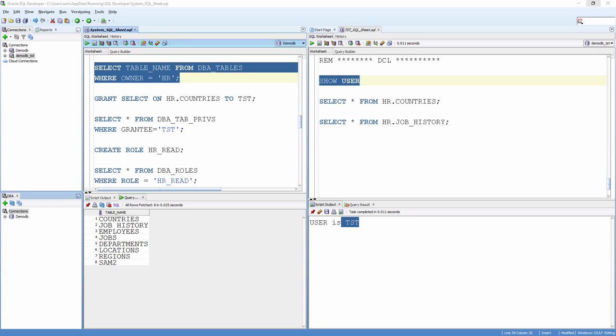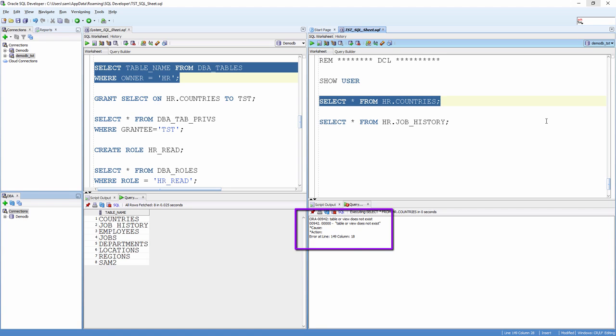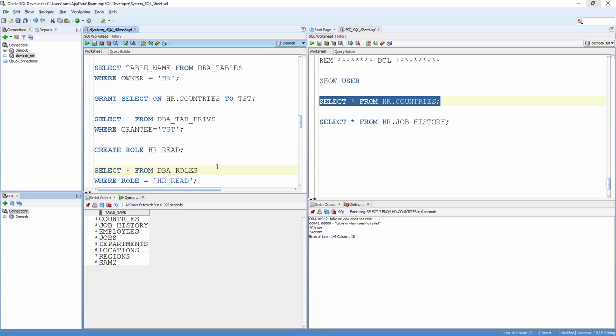From the test user's window, let us try to access one of these tables. Failed because of permission error. Since I am a DBA, I can grant read privileges on HR's objects to anyone I want. So let me grant the following privilege to TEST. Grant select on HR.COUNTRIES to TEST.